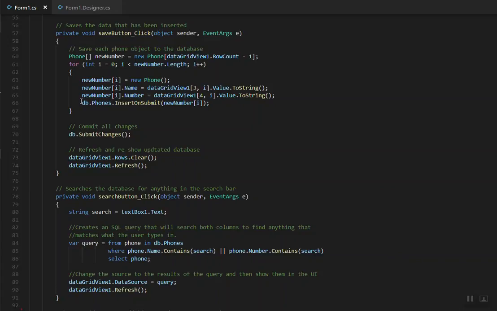and then the database.phones.insert on submit line then stages those changes to be made once we hit line 70, which is the submit changes. And then next it will clear the rows of the entry that we have made and then refresh the database view.